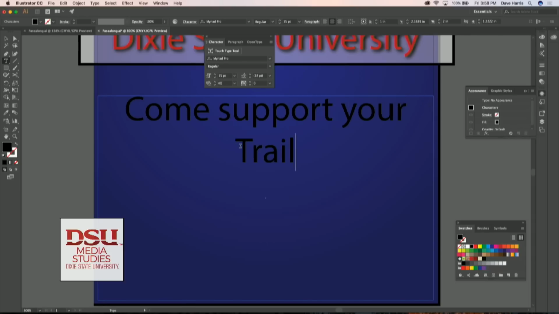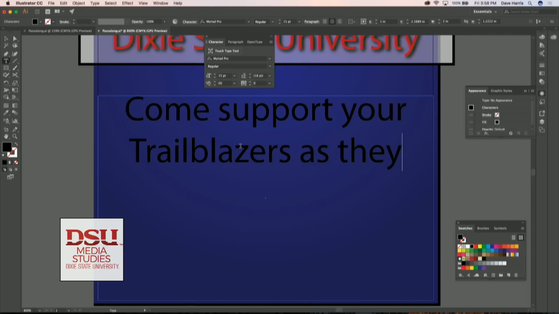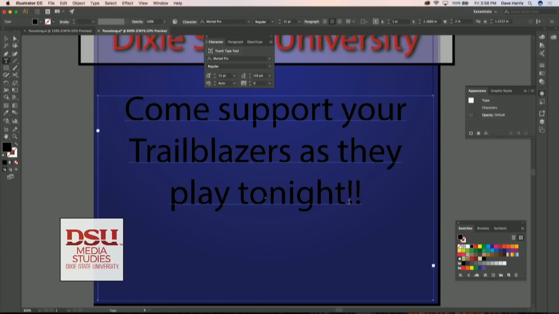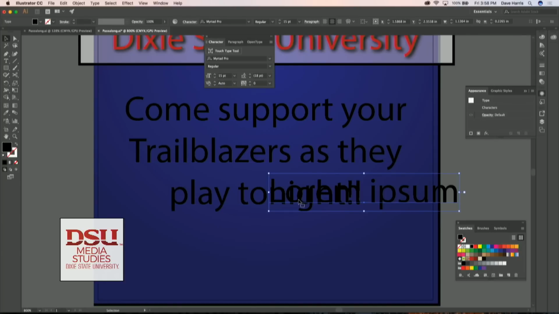Let's go Trailblazers. Blazers as they play tonight. Exclamation, exclamation. Come support your Blazers. I put Blazers here earlier, but I'm going to go with Trailblazers because I like that idea. Three exclamation points, I went with two. That's okay. We're going to be all right. 5 p.m. women, 7:30 p.m. men, and Burns Arena.